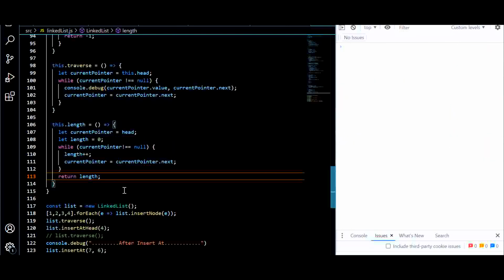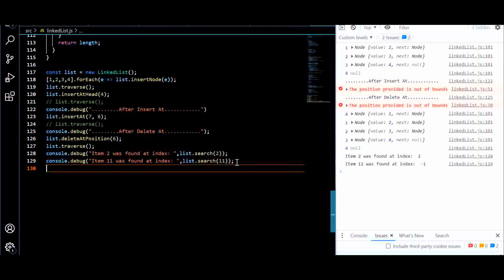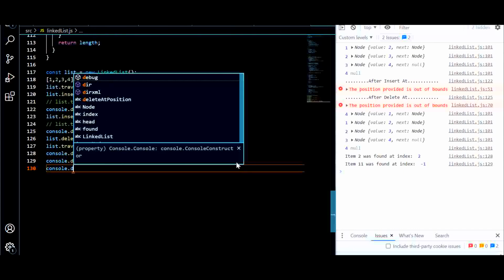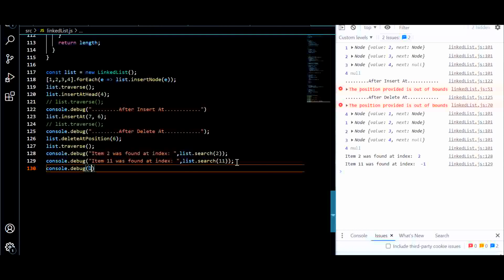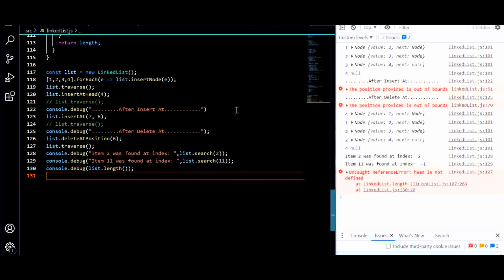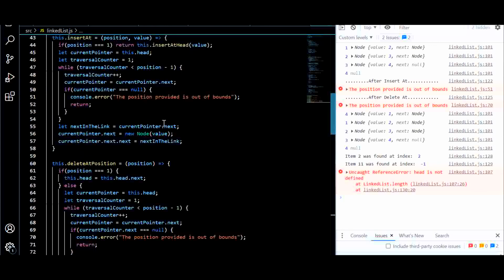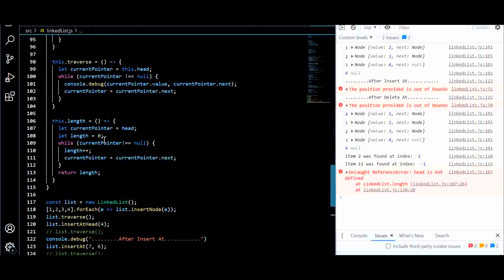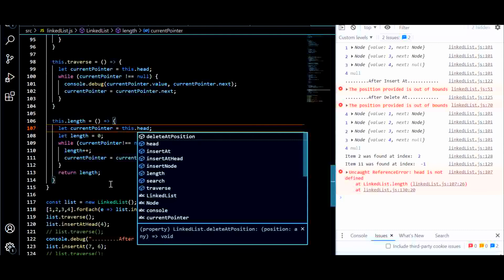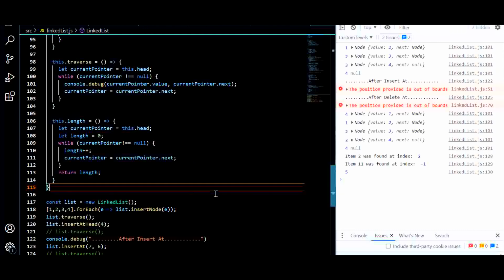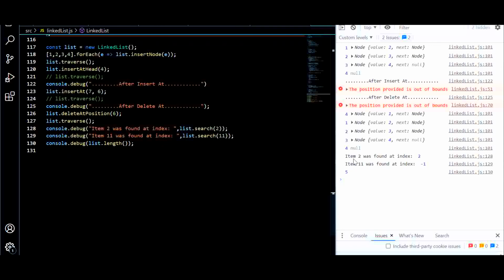So let us try this out. Let us say console dot debug list dot length. Let's see what we get. Where did I write length? Okay, so this dot head, and let us try to run this again. So length is 5, because in our list right now we have 4, 1, 2, 3 and 4. The list length is 5.